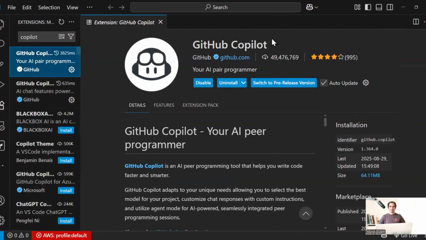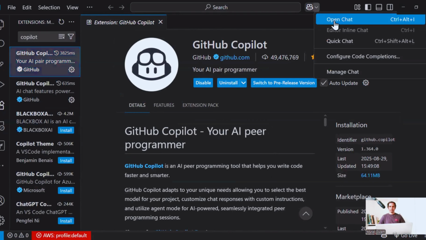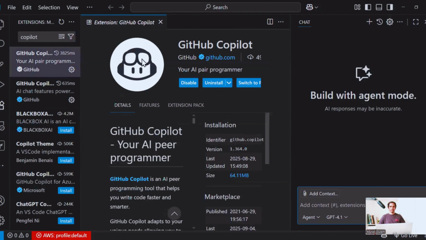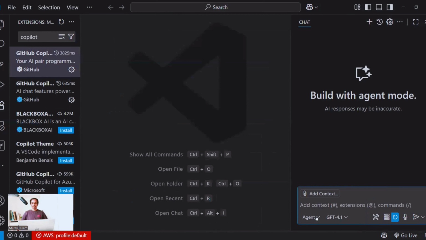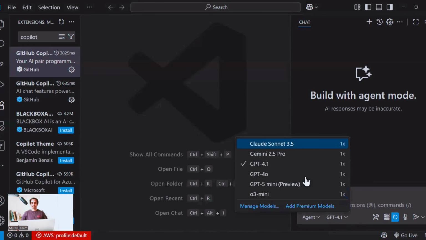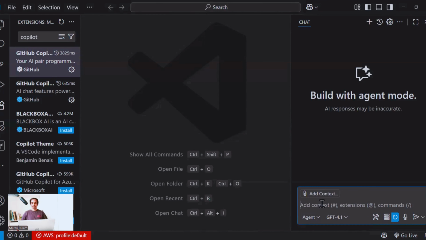Now just go to your Copilot. This is the one. Open chat. So here you can open your chat. Always select agent mode, and whatever model you are going to use, you can select it. As of now, I'm selecting GPT 4.1. So if you ask some questions, let us say I would like to write some script.